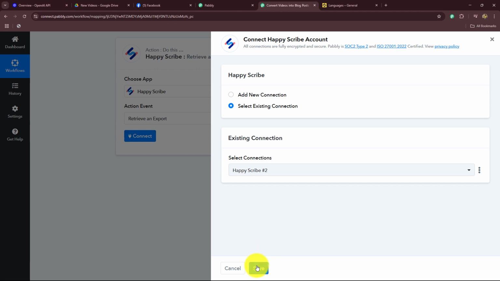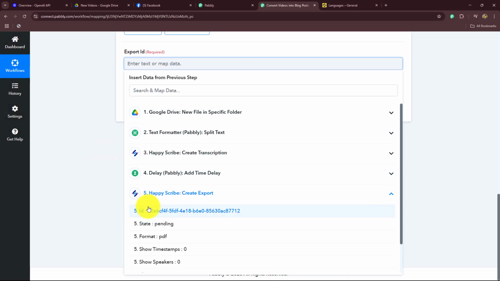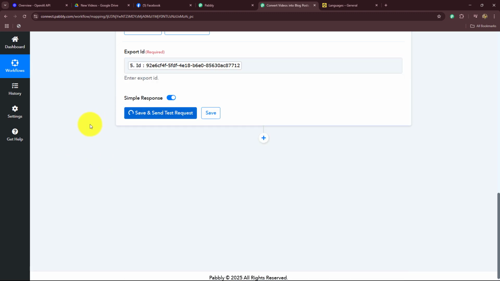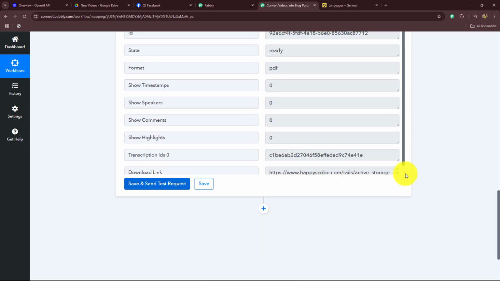Let's click on connect. We will again go with an existing connection only. And we have to map the export ID that we have received. This is the export ID. Let's map it. And let's click on save and send test request button. And here we got the PDF of the transcription.